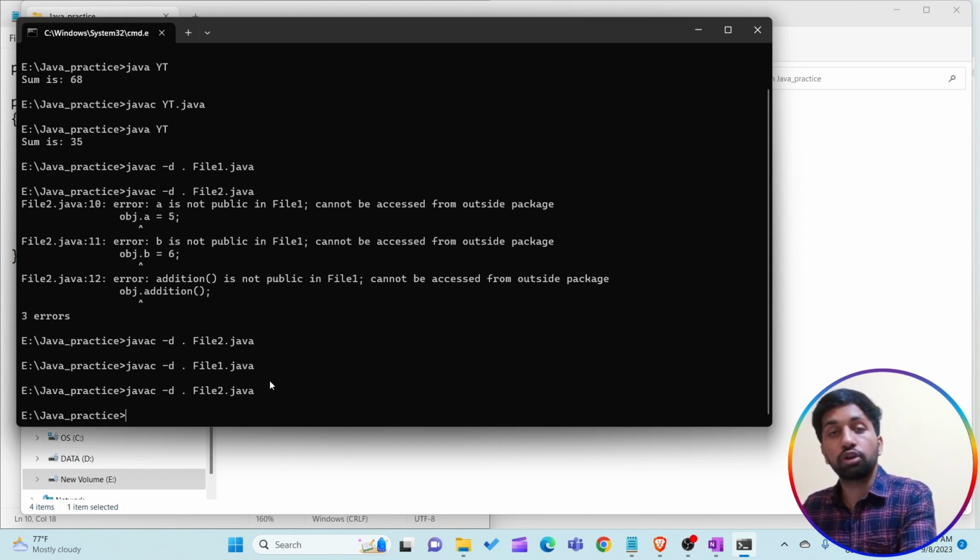Why did the error not occur? Because we know that file1.java as well as file2.java, both the classes are present in the same package, which is pack1. This is why the error did not occur, because we are able to access the default member of a particular class within the same package. Understand? If I want to run file2.java, I have to write pack1 dot package name, then file, now file1.